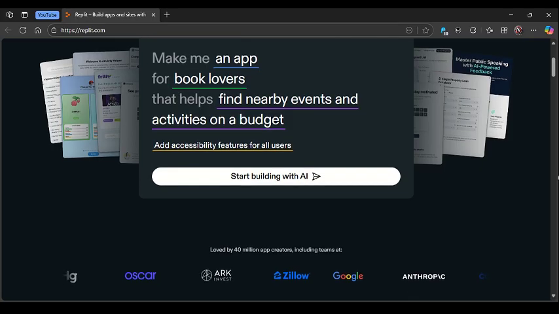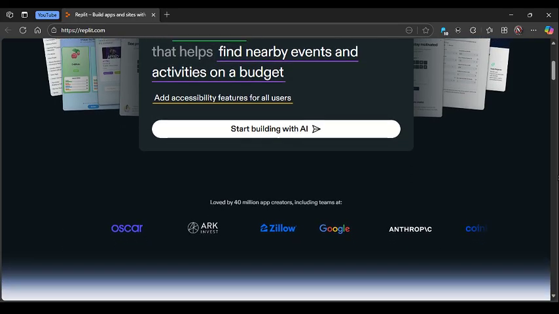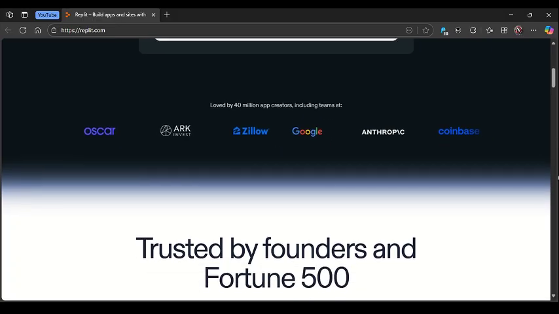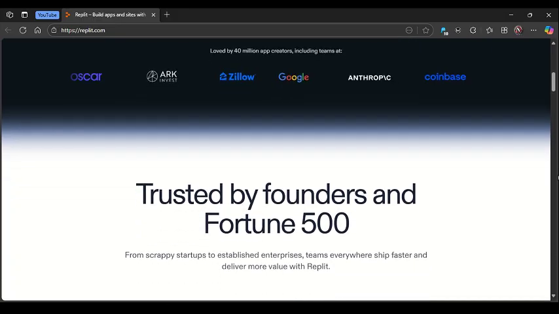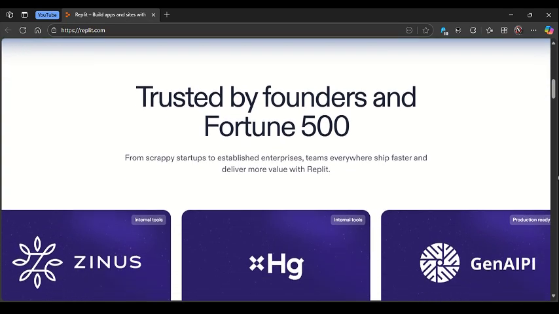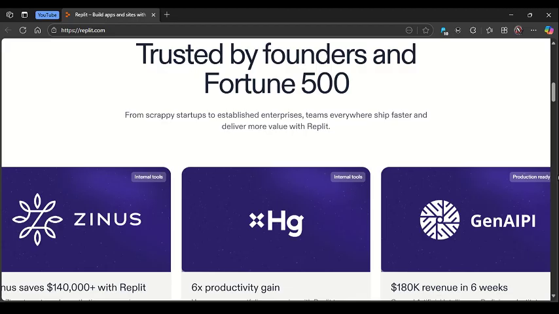So the next thing to do, in the language option, select HTML, CSS, JS, which is JavaScript. This is the basic setup for building a website. Then enter the name for your website, or keep the one Replit gives you automatically.